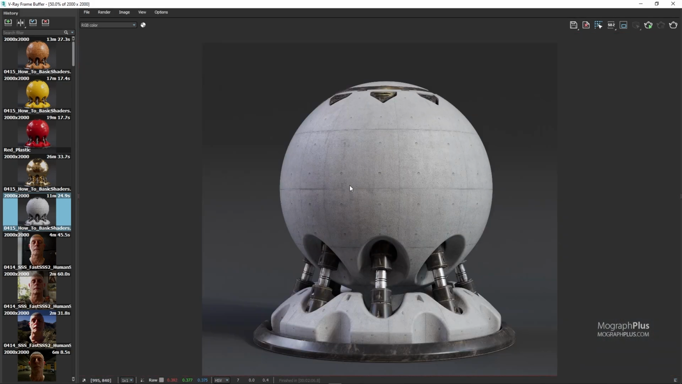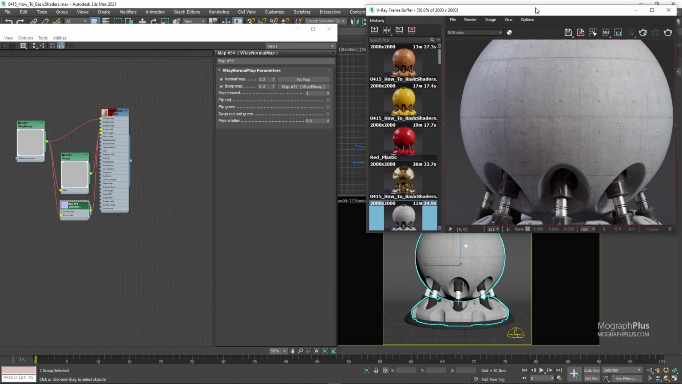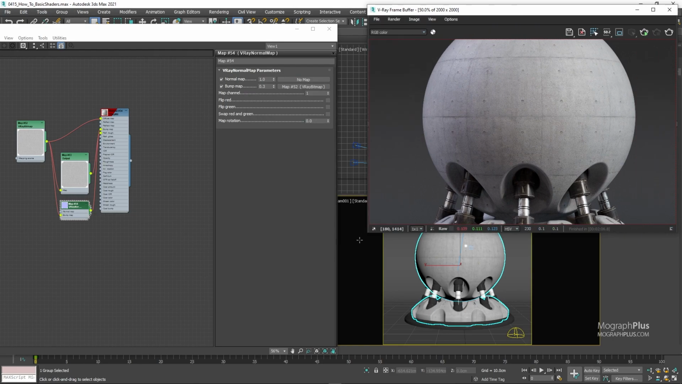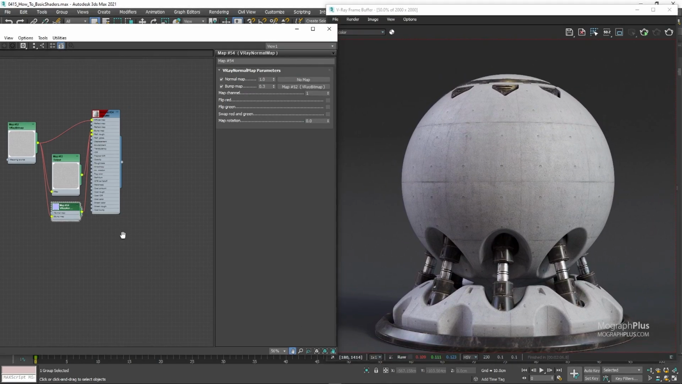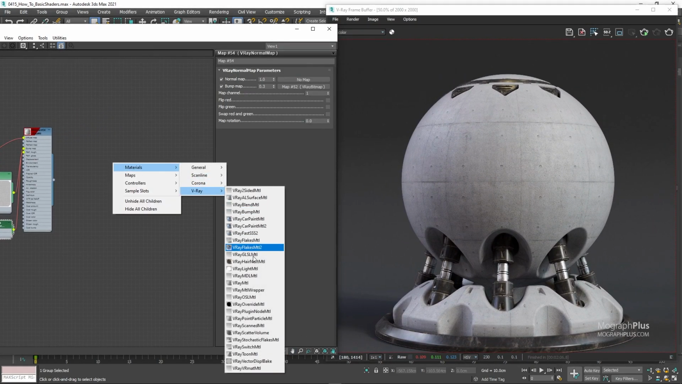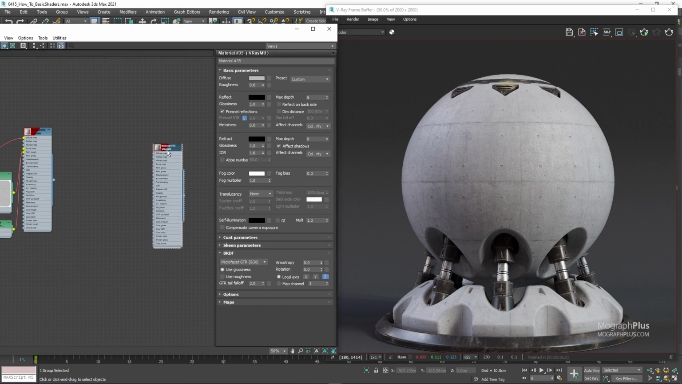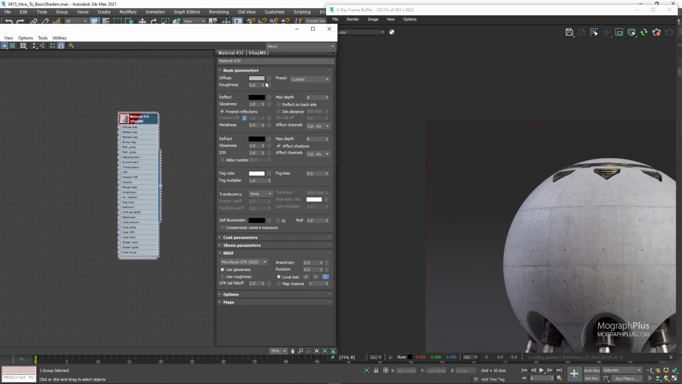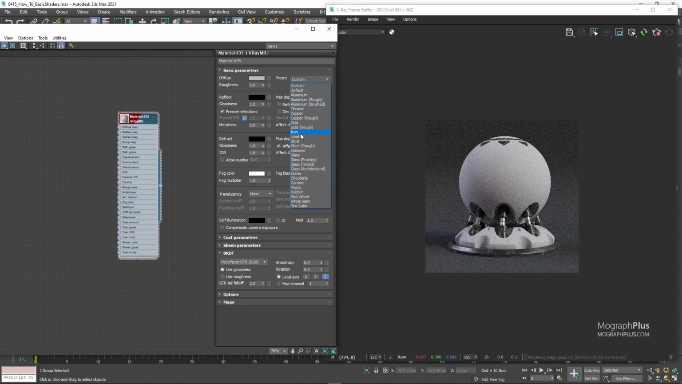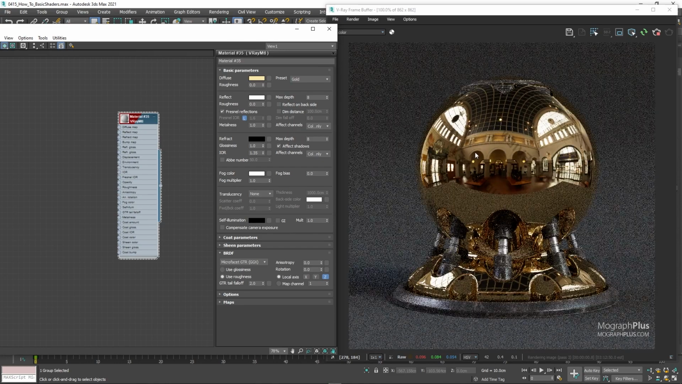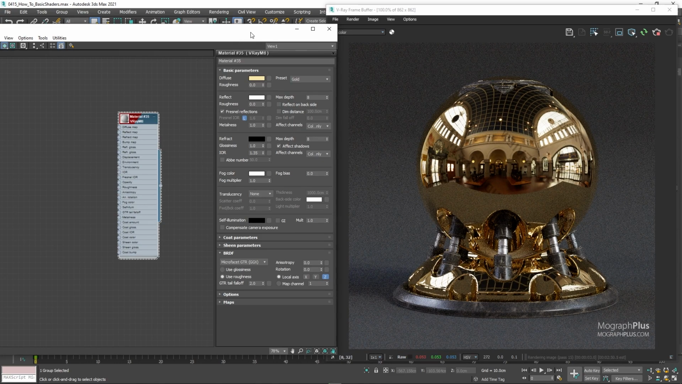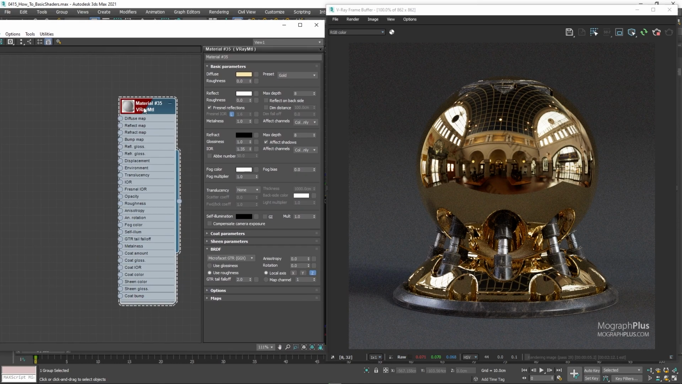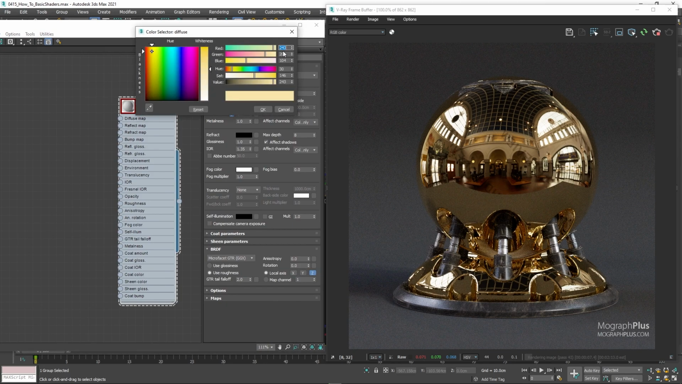And finally, let's go for a metal shader. So create a new V-Ray material and assign it. Let's use the gold preset to get us started. I'm just gonna make the color a bit less saturated with the RGB values of 243, 207, and 121.